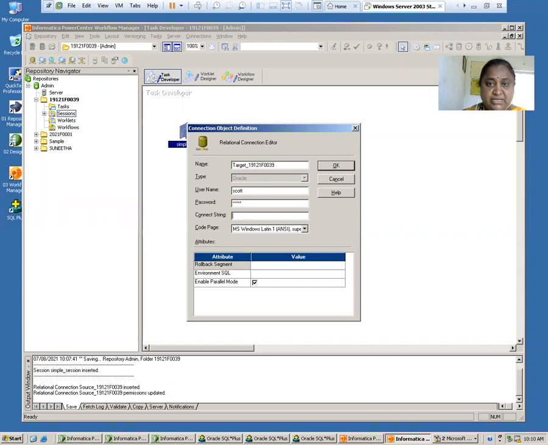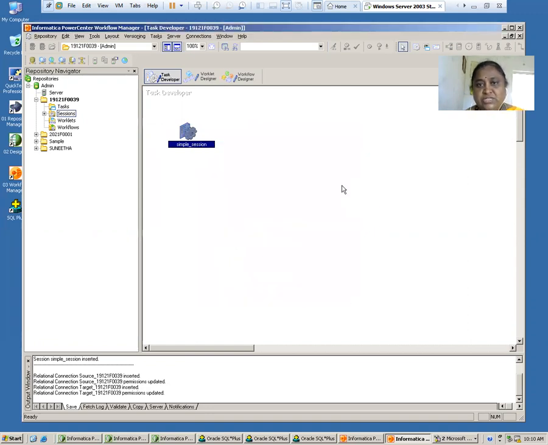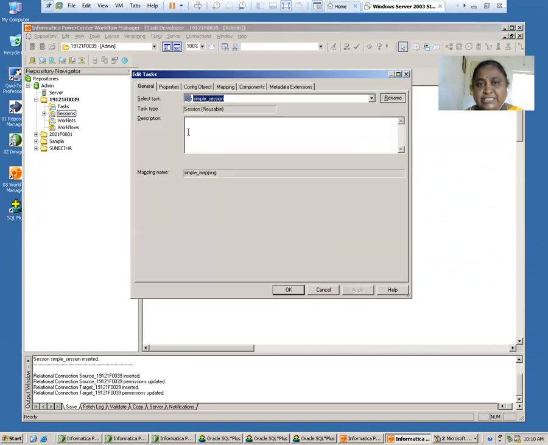Password as Tiger, and connection string as Oracle. Click on OK. Now you have your two relational connections, one for the source and another for the target. Close it. Yes, close. Now I double click on my session which has been created.